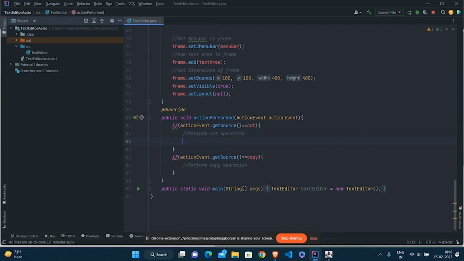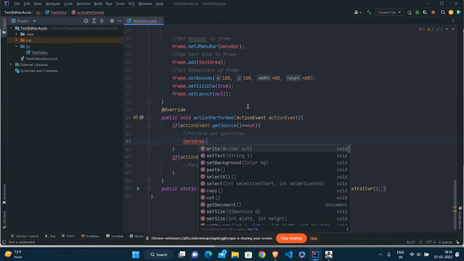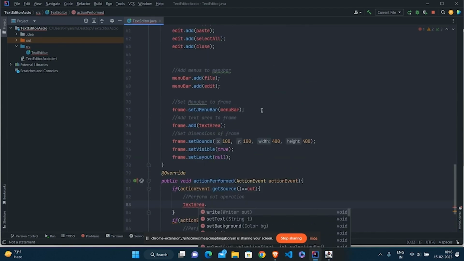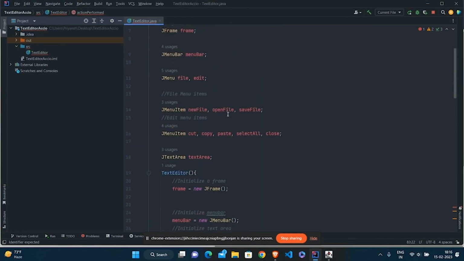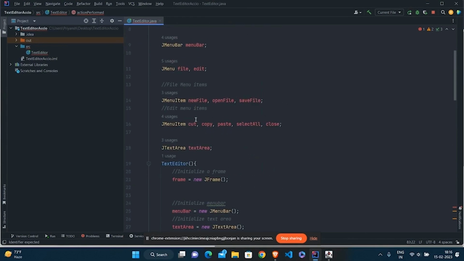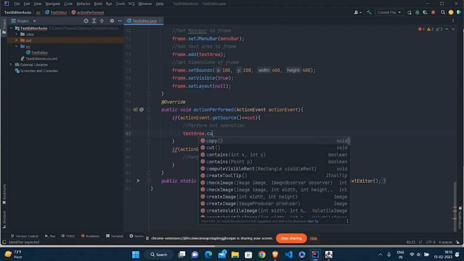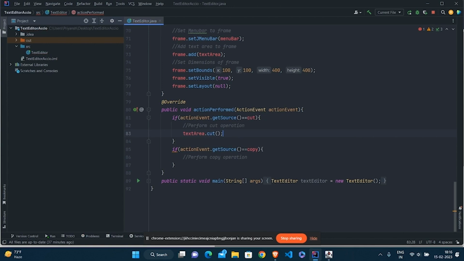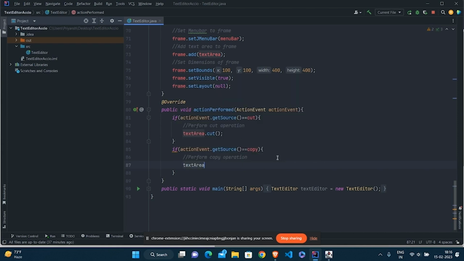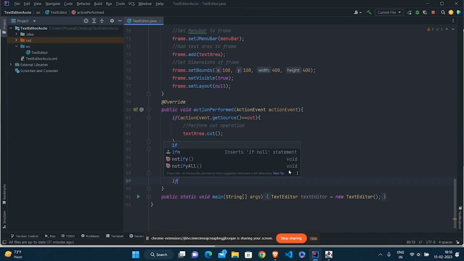In the cut operation, what we need to do is call the text area object, and inside this object we just need to call the method of the JTextArea, that is the cut method. Similarly, we can do the same for all of the action events, all of the menu items. So here we can have text area dot copy, and we can do the same for paste and close.